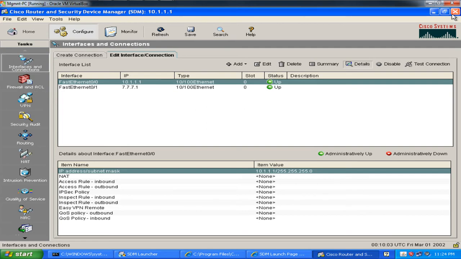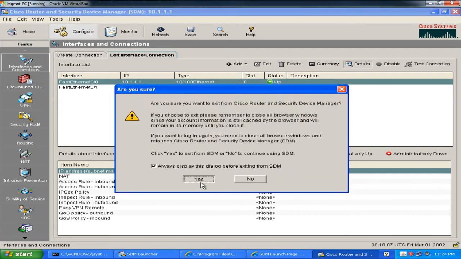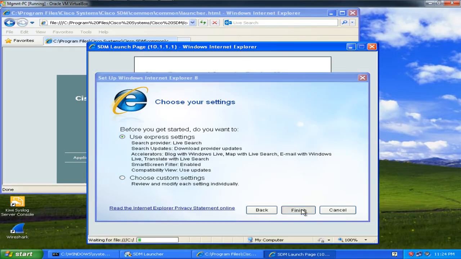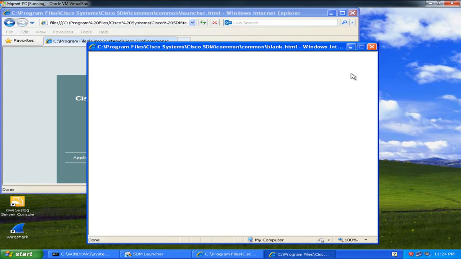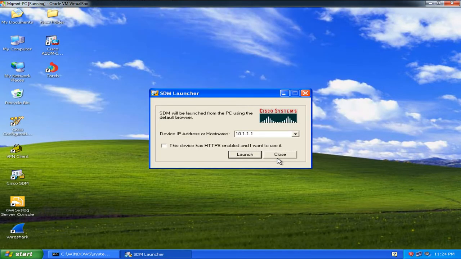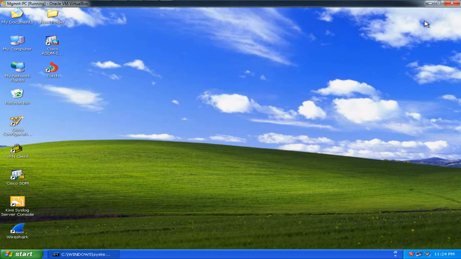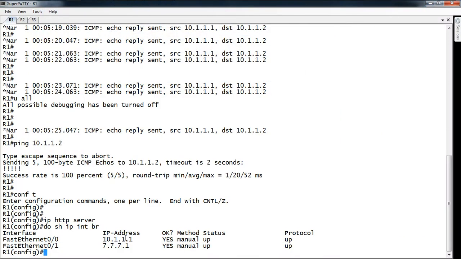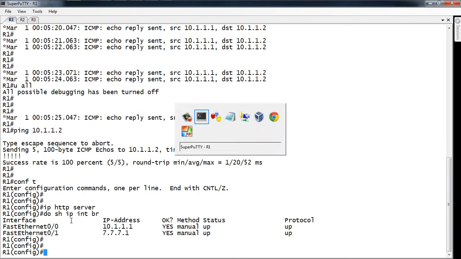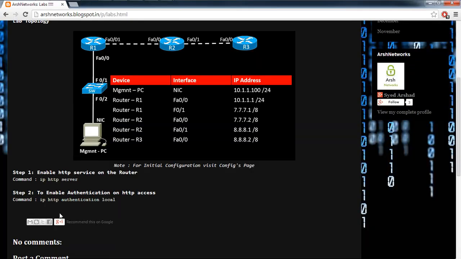This was the graphical access of your Cisco router. Now we have seen graphical access without any authentication. Now if I want authentication on my device, then I need to apply authentication on HTTP lines. So the command is IP HTTP. This is the command to enable the authentication.